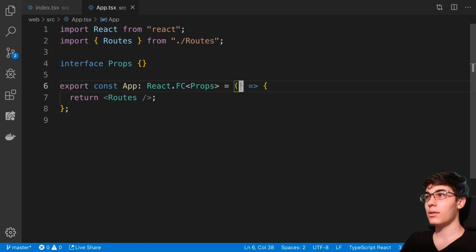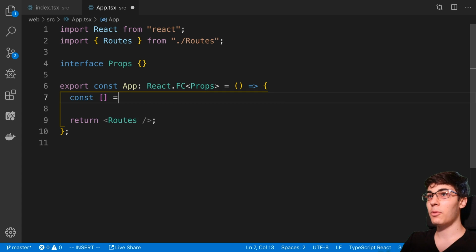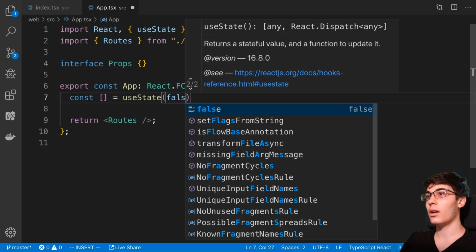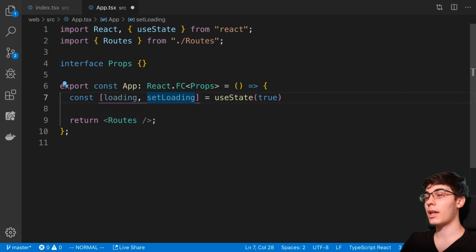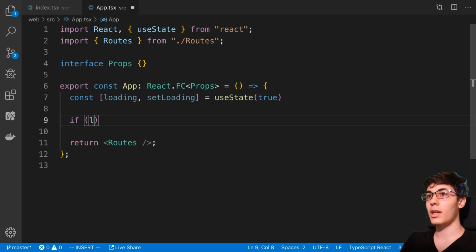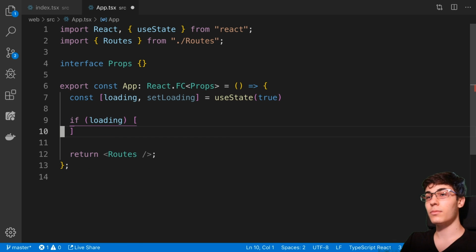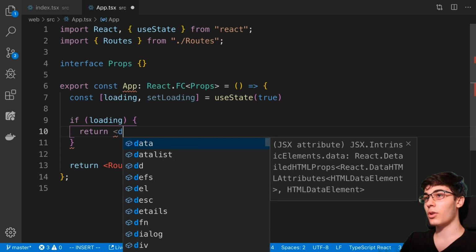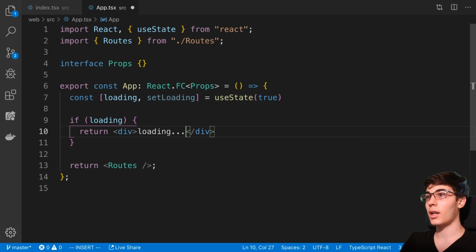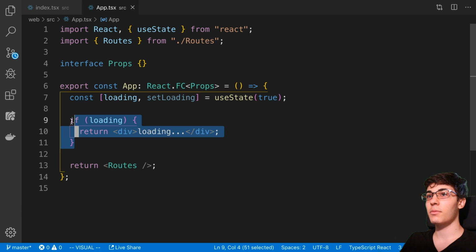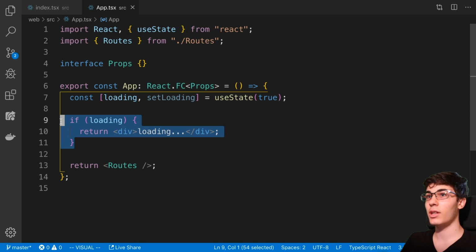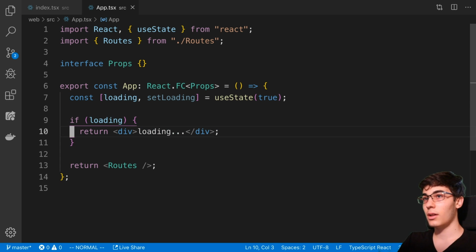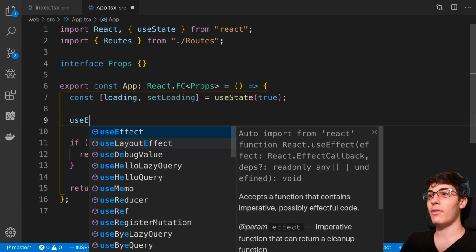So let's do that. By default, I'm going to be loading, so I'm going to say true. And we can have our set loading here. So we're going to say if loading, return a div loading... Here we can set some kind of loading animation, or in this case you could return just null, or you could do a div, whatever you want to do to indicate that your app's loading, you can put it here. And what we're going to do here is have a use effect.